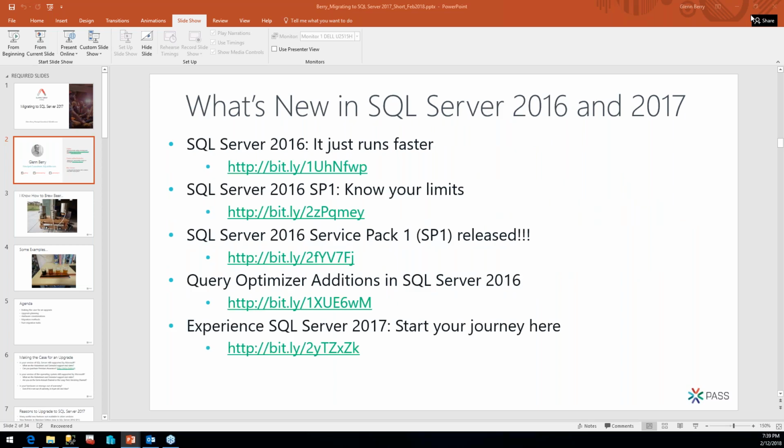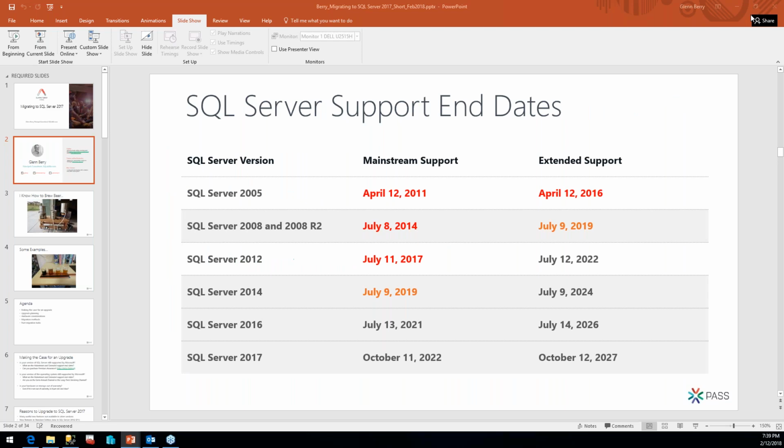Now, I've got a bunch of links here, and again, you're going to get this deck that's going to talk about some of the most important things that are new in SQL Server 2016 and 2017. So a lot of good links here that I don't have time to go through all the new features. And this is a useful slide because it shows you when SQL Server falls out of support for the different versions going all the way back to SQL Server 2005.